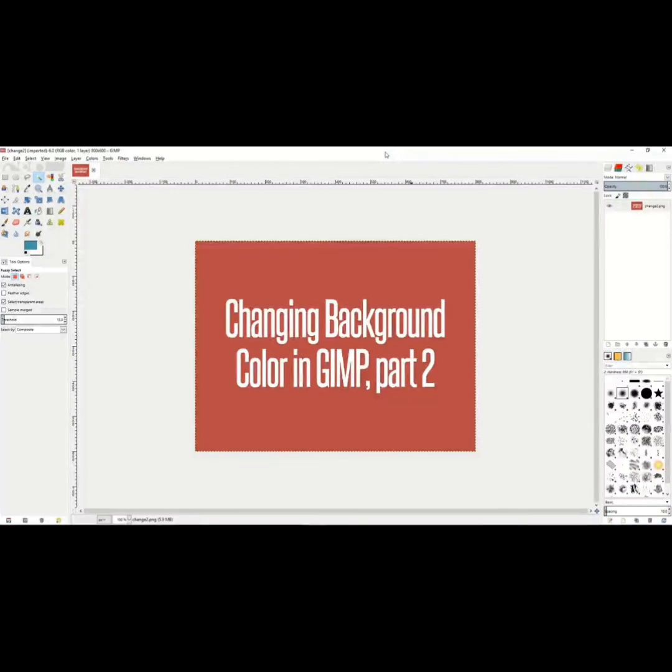Welcome to the next in our tutorials about GIMP. In this tutorial, we're going to show you how to change the background color in GIMP. This will be part 2 of our tutorials showing you how to change the background color. Another way you can change the background color in GIMP that is quite easy is go to your image, right-click, add an alpha channel if it doesn't have one already, and then from there you want to use the Fuzzy Select tool to select the part of the image you would like to delete to give ourselves a transparency.